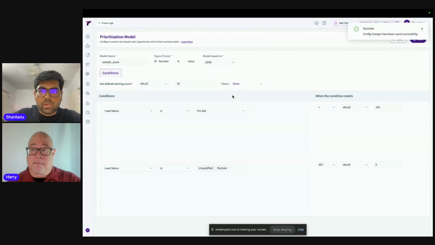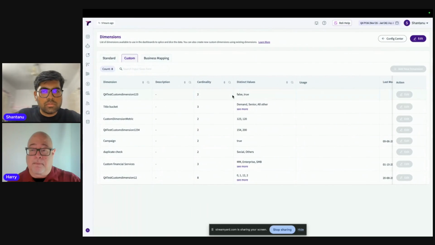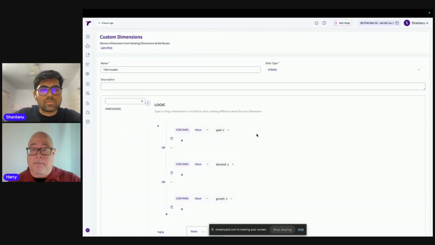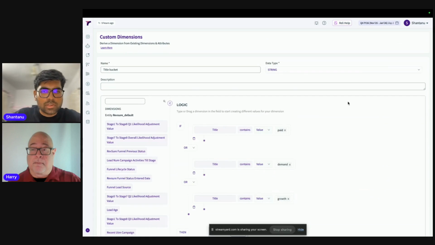Now, what's powering the complexity of this is our capability to support custom dimensions, right? So we saw there were some simple dimensions like lead status or industry. But what really makes this very powerful is the ability to create logical dimensions on top of these base dimensions. For instance, we have this title bucket that has been set up, which is a simple bucketing logic applied on the title of the lead.